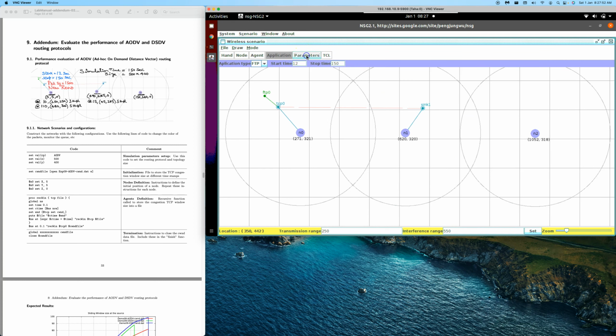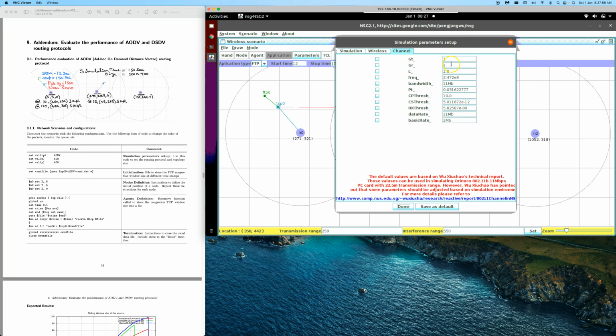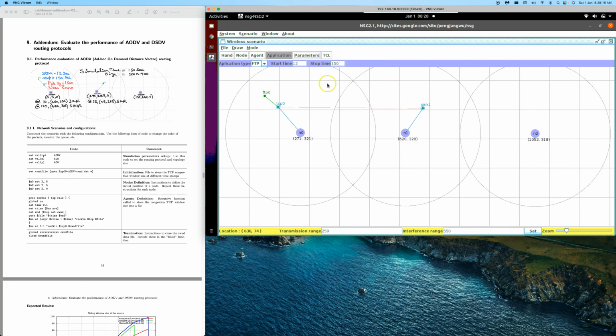Sorry, before that I should have shown you the channel also. Okay, look at the channel. Gain, transmitter gain, receiver gain, frequencies, bandwidth, and all those things are there. Lots of details that the network simulator allows us, but we won't change any of this. We'll keep them as default, and then we'll say done. Okay, we're done with the parameters.